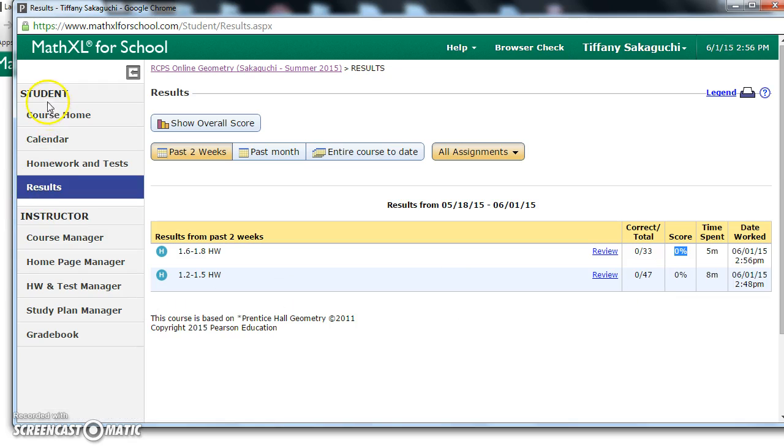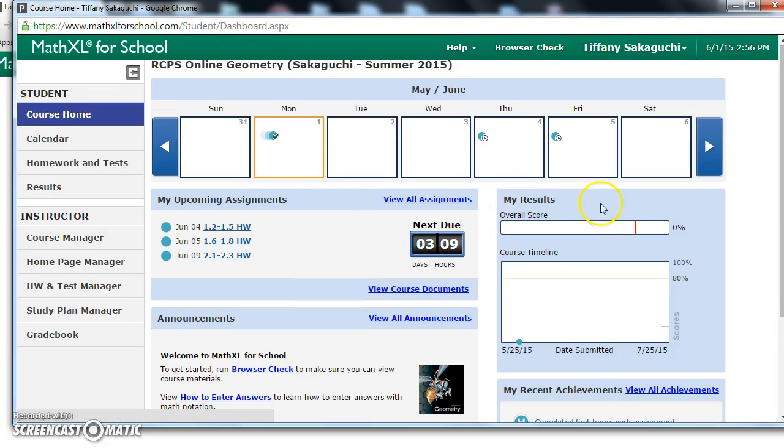All right, and I think that's pretty much the gist of how to use MathXL.com.